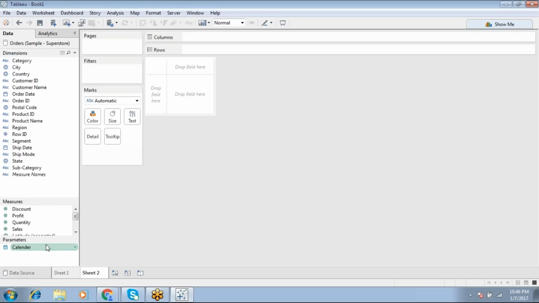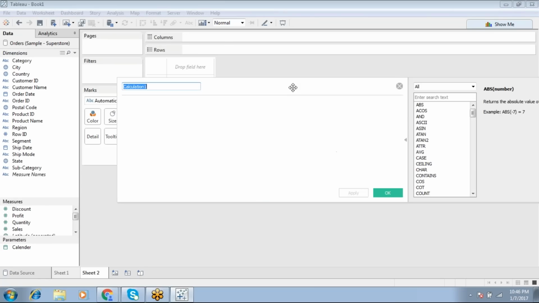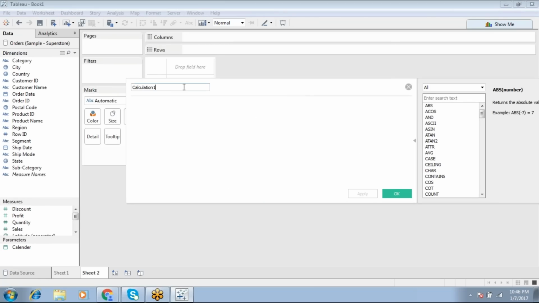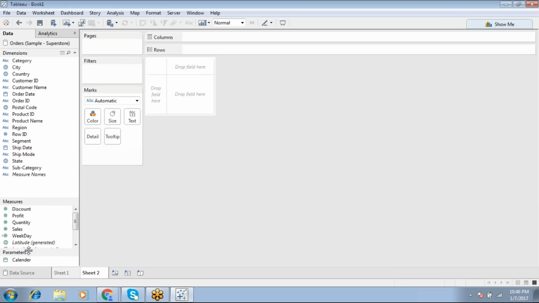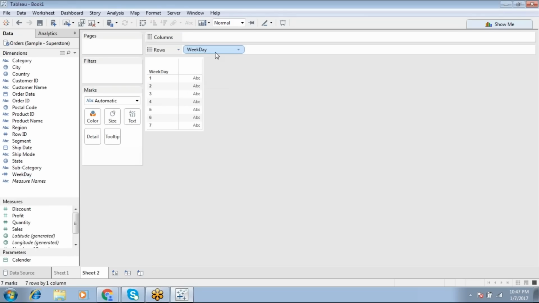First thing, we can go with the parameter, and the second is that we have order date here to create weekday. Go with the date part function, date part of weekday comma order date. Click OK. Generally it comes under measures because it shows numbers like 1, 2, 3, 4 up to 7. But I want to go with the weekday name, so the name of the week.